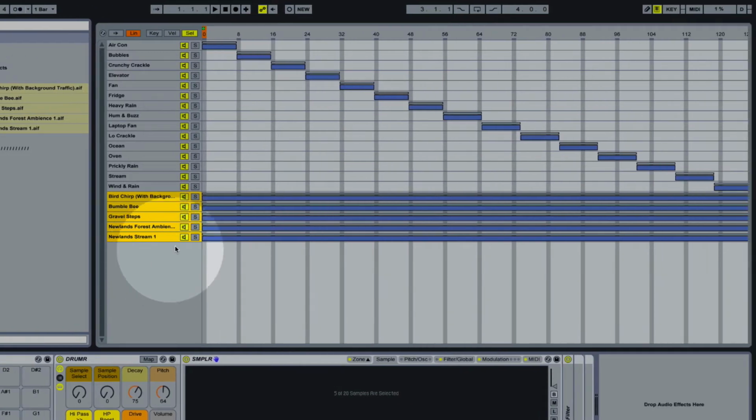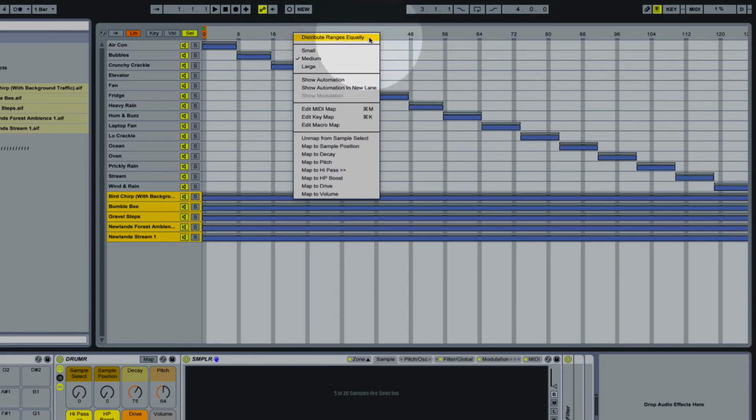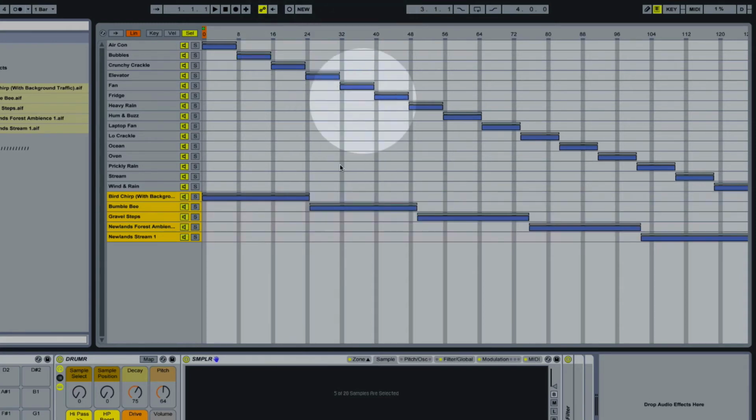By default, it's going to set the samples range to cover the entire select zone, which is not going to be what I want, because now if I were to play a sound, I'm going to get all of these sounds triggered at once. So I need to separate these out into their own distinct ranges. Fortunately, there's a very easy way to do this in Live. If I right-click on this bar up at the top, I can choose Distribute Ranges Equally, and you'll see how it equally distributes the ranges for the samples that I have selected.